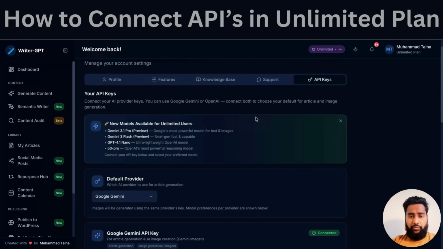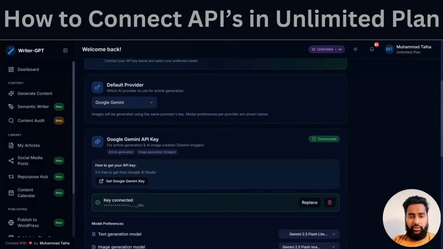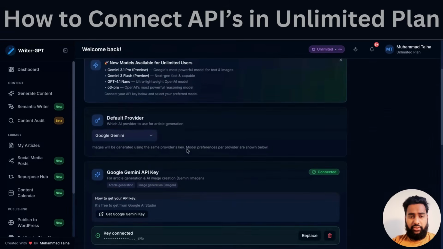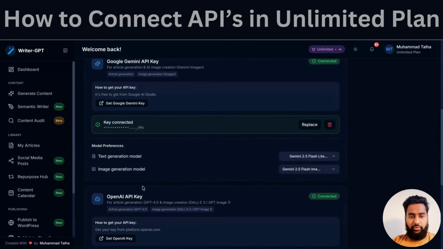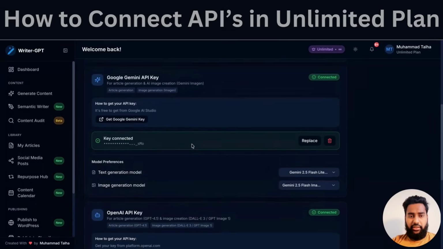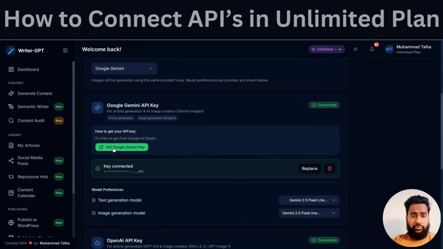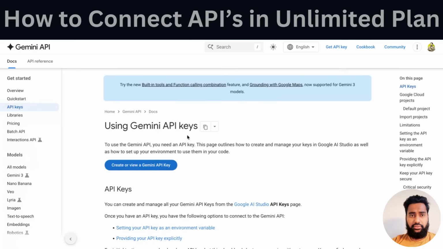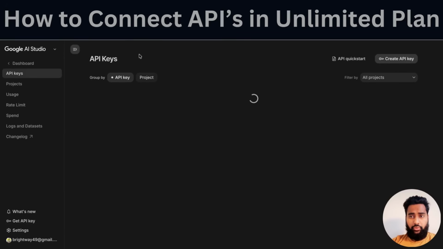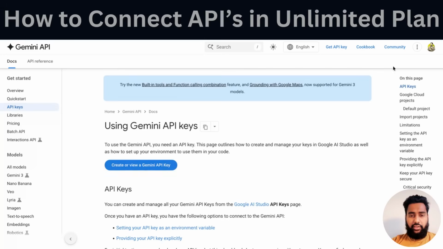Okay, so in the API tab there are two options, that is Gemini API key and OpenAI API key. I have already connected these, but I will still let you know how to do this on your end. First of all, you can click on this to get the Google API key. Click on this link here, and now you need to create or view a Gemini API key. If you have not created an account, then please create your account and connect your payment gateway.